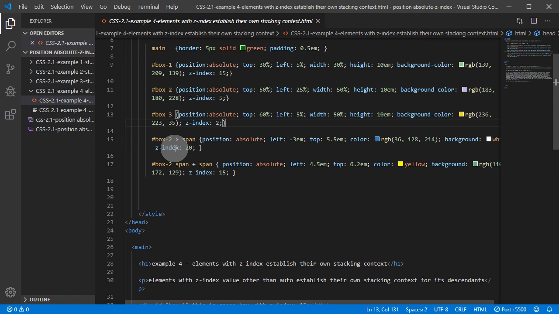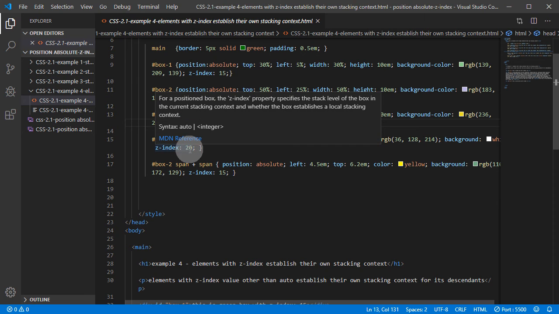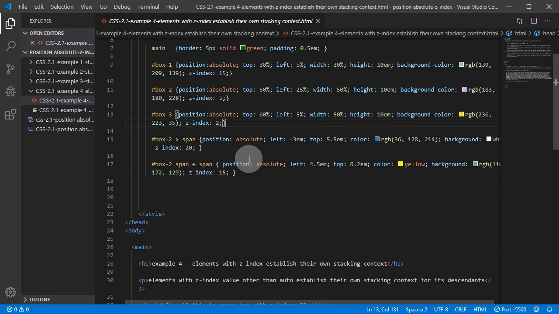Okay, so the first I target with the child selector. The first span is targeted with the child selector, and the second span is targeted with the adjacent sibling selector. So these two, the first span is given also the absolute position, and it's given its own Z index 20. The second span is also given position absolute and Z index 15.